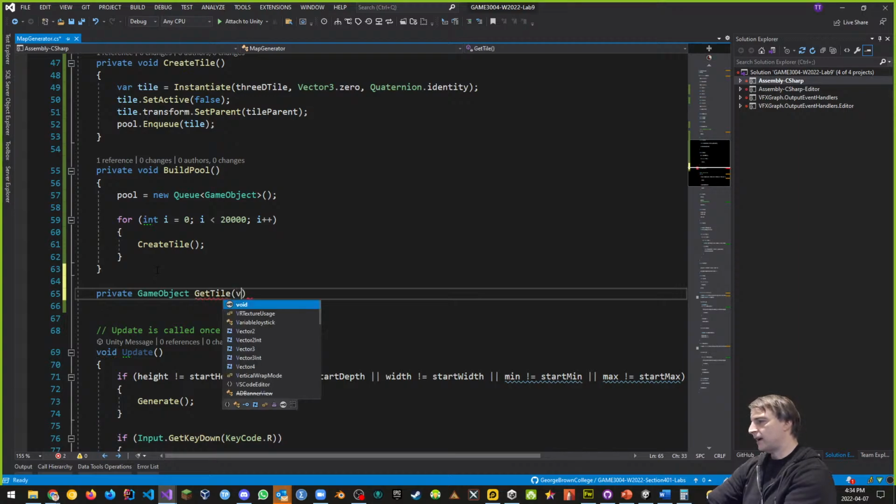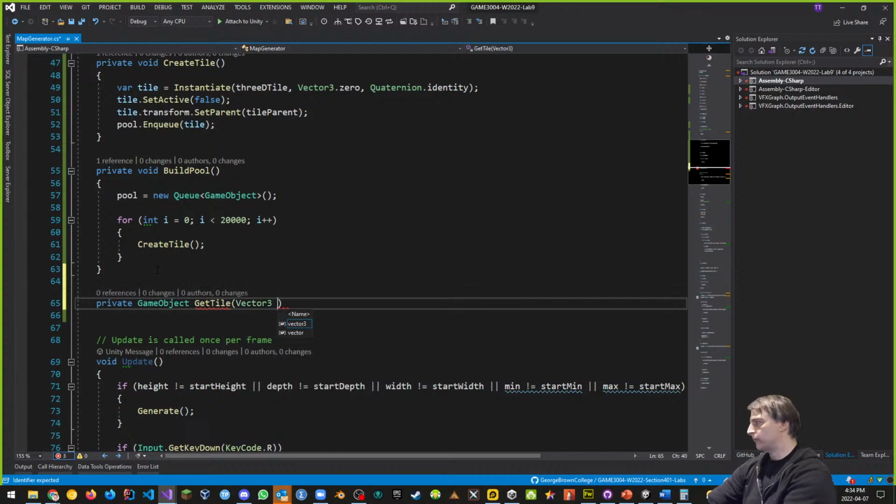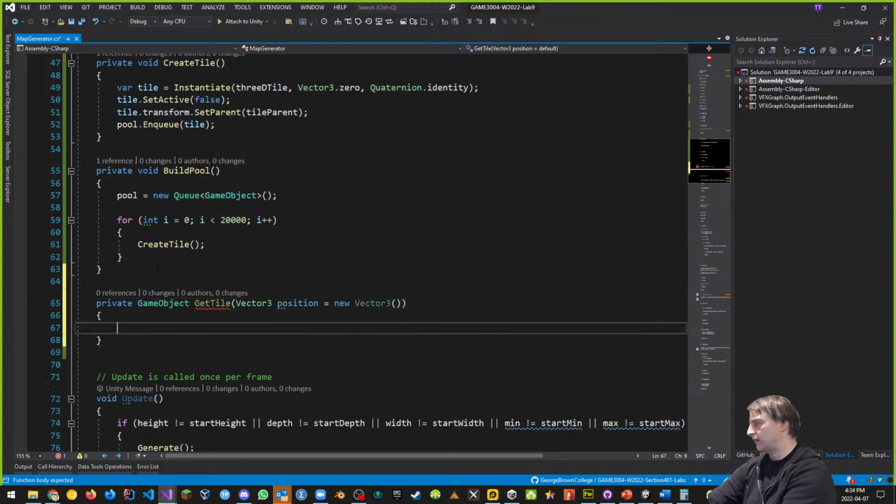And we can specify in the tile that we want a vector3 position where we set the default position of a new vector3 object. Just in case the user doesn't want to give us a position, we can just use 0, 0. And what we can say is that game object tile is equal to null. So we start off with no tiles.